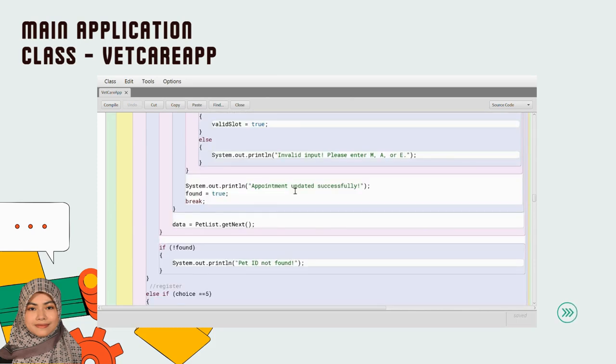After all updates are completed, the system displays a confirmation message to indicate that the appointment has been updated successfully. If the pet ID is not found in the linked list, the system will inform the user.